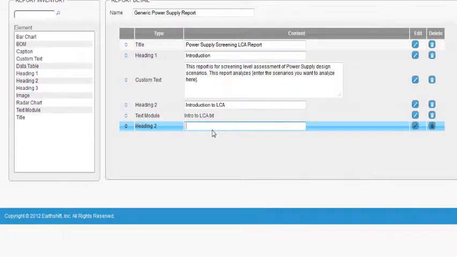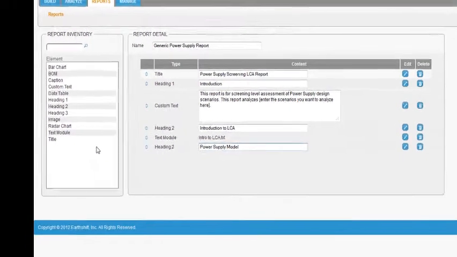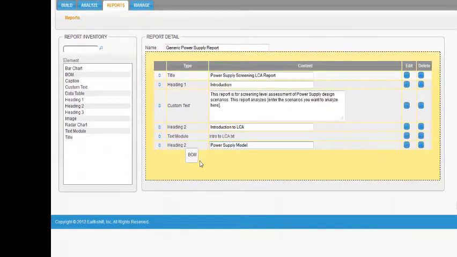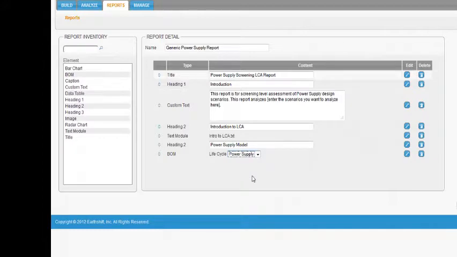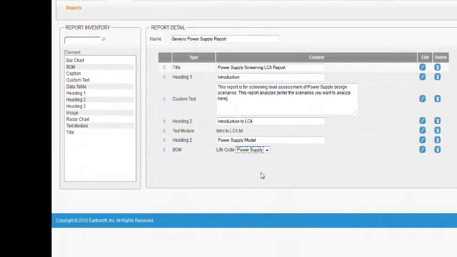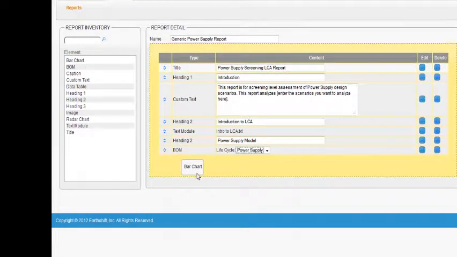To see the details of how a particular lifecycle was built, drag over the BOM. Select the product lifecycle you want to display. You can use this feature more than once through the report to show different product models. All of the analyses that you can do in EarthSmart can be replicated in your report.